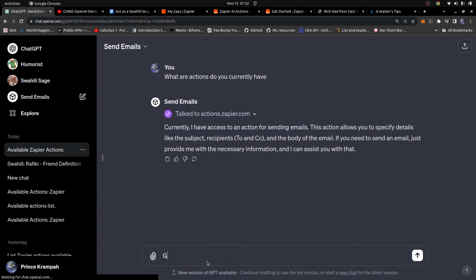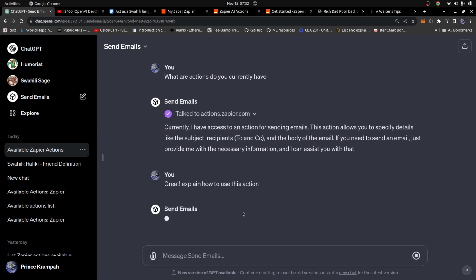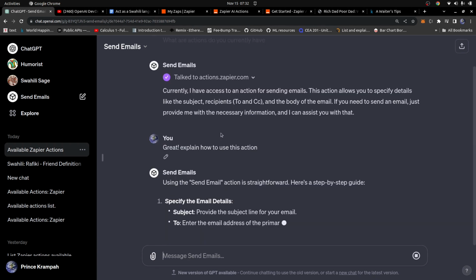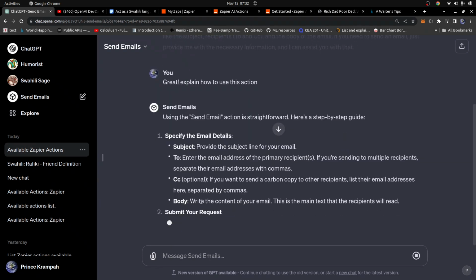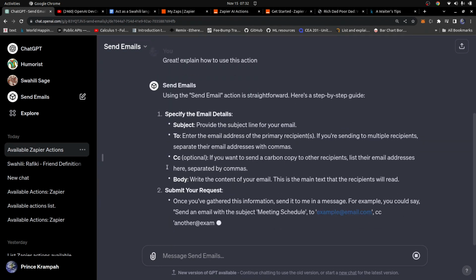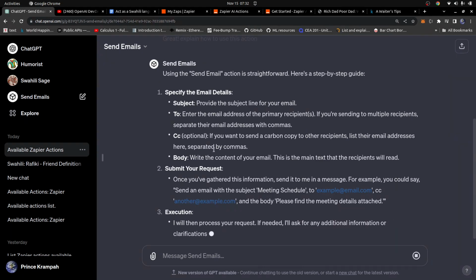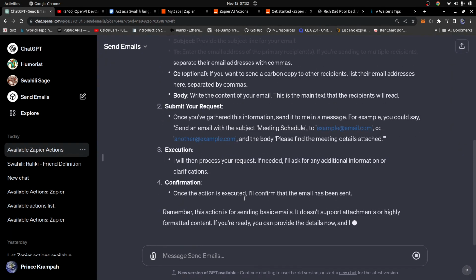Okay, so let's ask it to send an email. Great. Let's ask it to explain to me how to use this action. So, explain how to use this action, just like that. It's going to give us an explanation of how to use this action. Basically, it also gives us a simple explanation right here. This action allows you to specify details like subject, recipient. You can see it also gives you a more detailed explanation of what you need to pass in for this action to work. So you can read through and understand what you need to do.